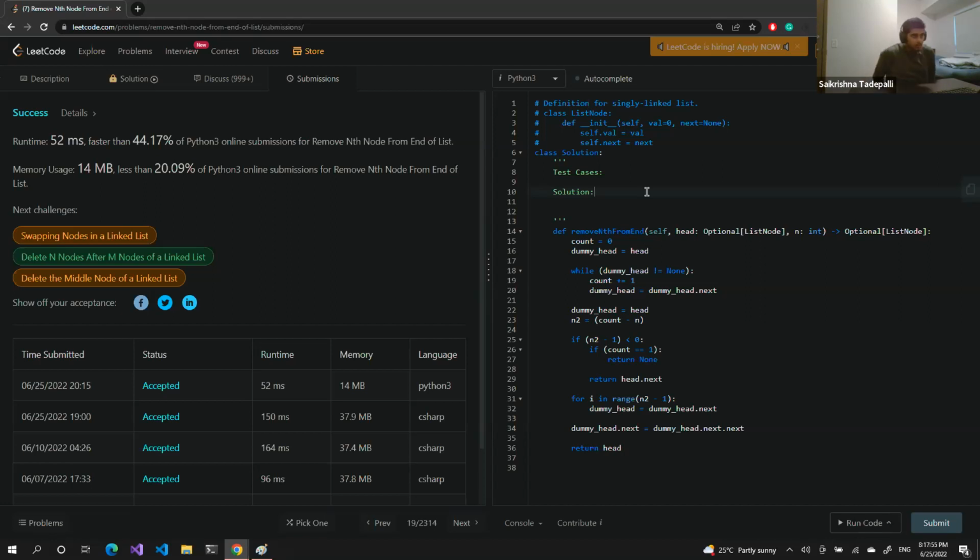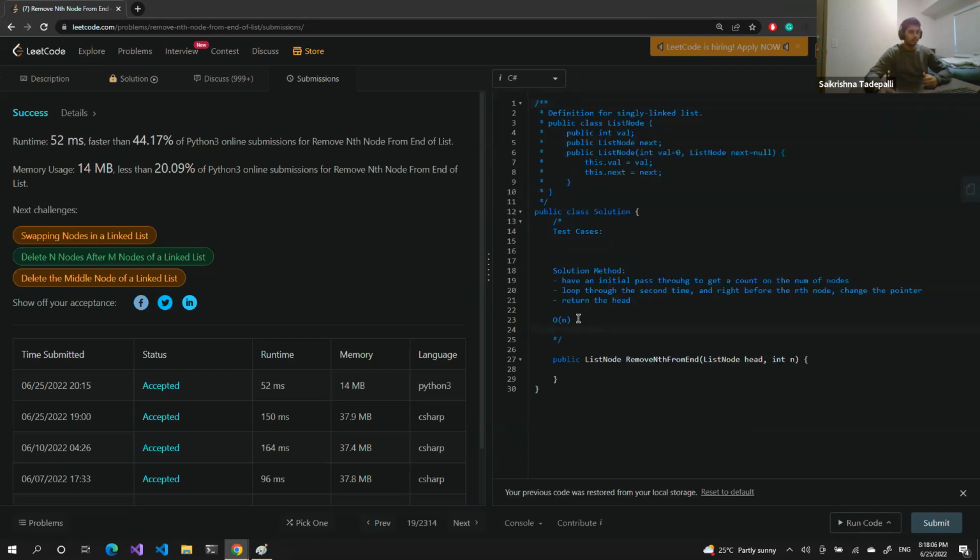Okay, so the optimal solution for this is actually a 2-pointer approach. So whoever said that, good job, you got that right. Let's look at how we can use 2 pointers for this though.